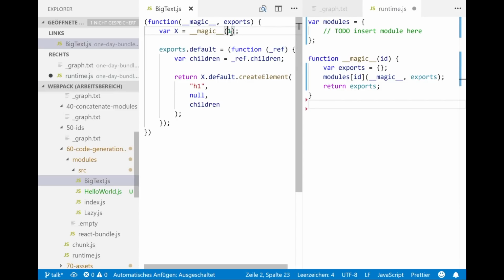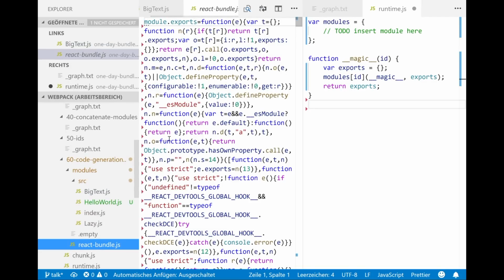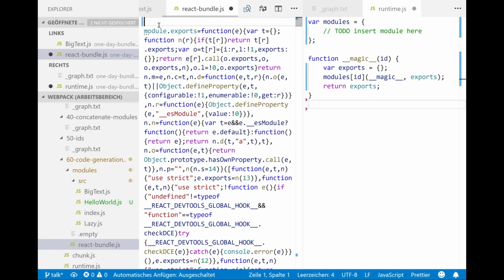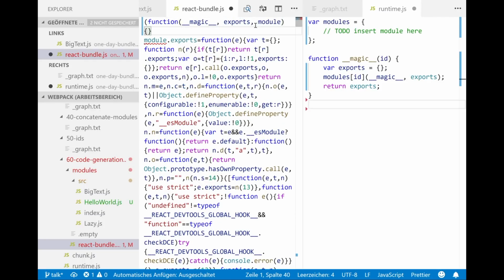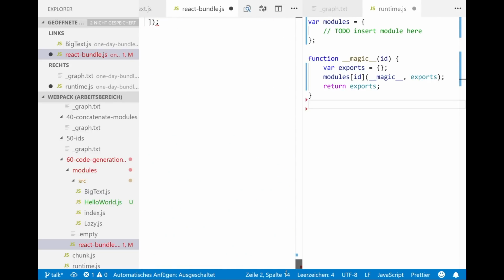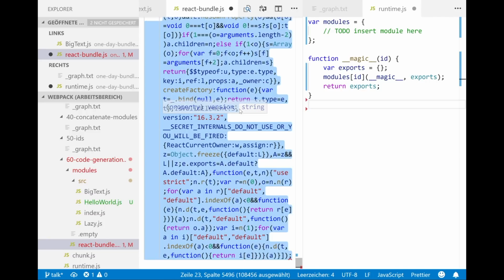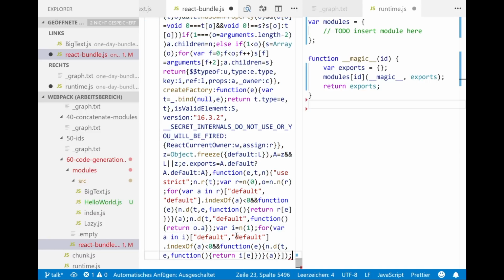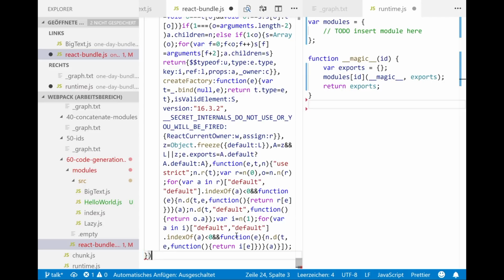So let's continue with another module. Let's use the React bundle. It's a difficult one. So we just don't care about the code. We just wrap this in a module function which passes the magic function and the exports. No, it uses the module. Okay, we pass also the module. Okay, just take all this code, just kind of React, and close this function.